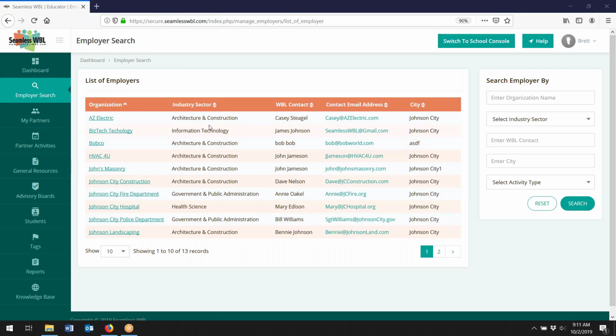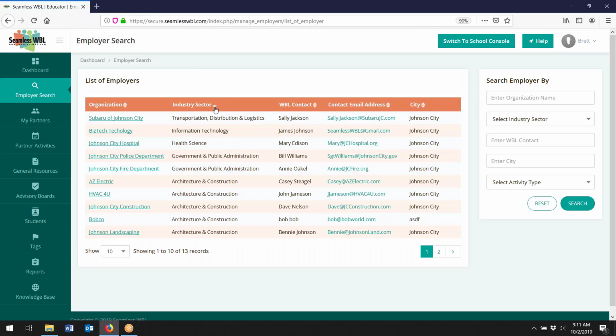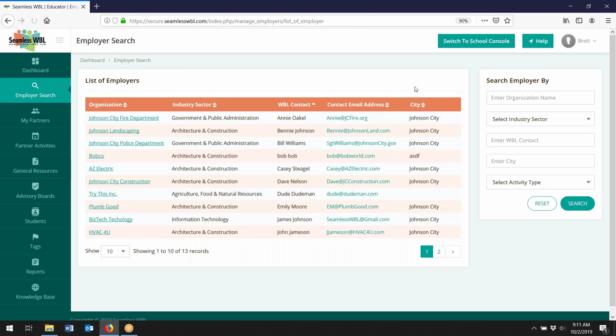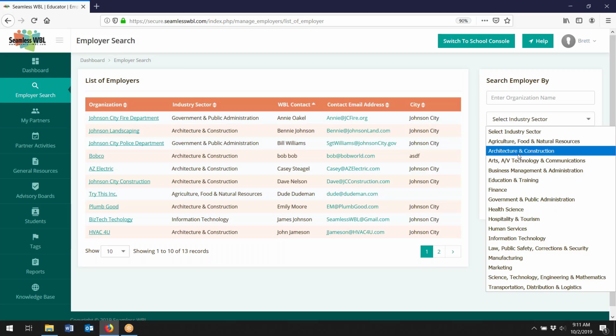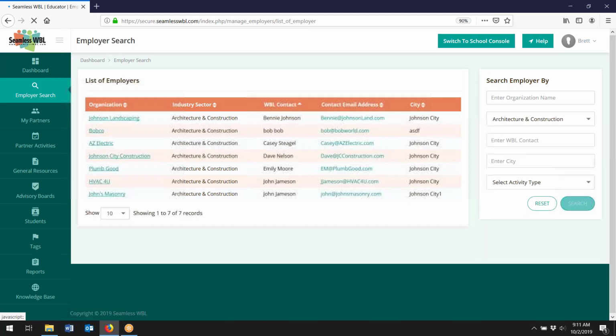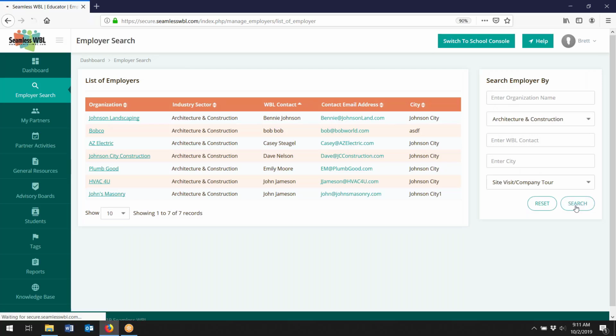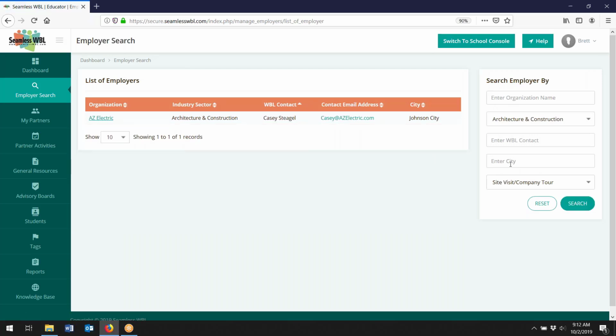One thing I'll show you, we're looking at sort of a list view in Seamless, and this is going to be true throughout the system. You see that the columns have little up and down arrows. You can sort all the columns by clicking on those. You've got multiple search options here. So if I'm just looking for businesses, maybe in the architecture construction cluster, I can search for those. If I'm looking for architecture construction businesses that offer, let's say, site visits, I can search for those. So you can do multiple searches at the same time. So we'll go into this, and again, you guys don't have data here yet, but your administrators at some point, I imagine, will set up information.